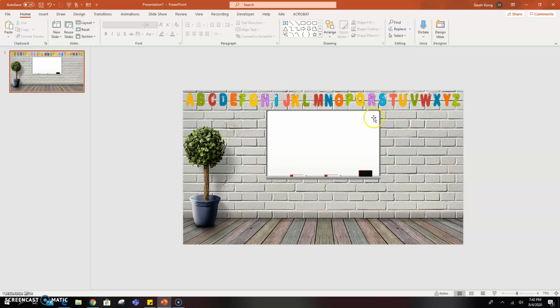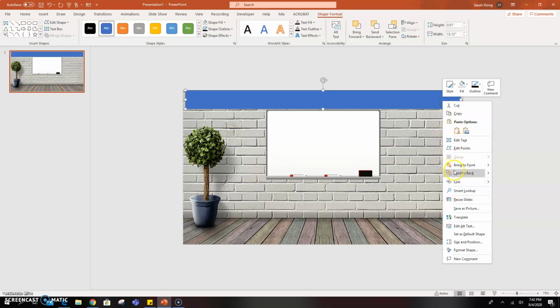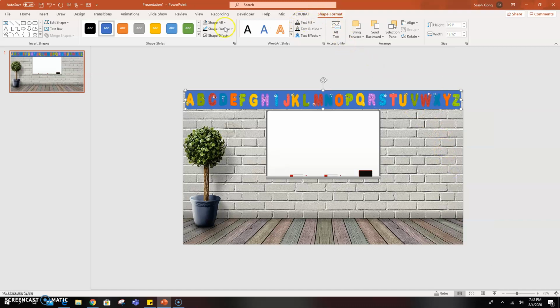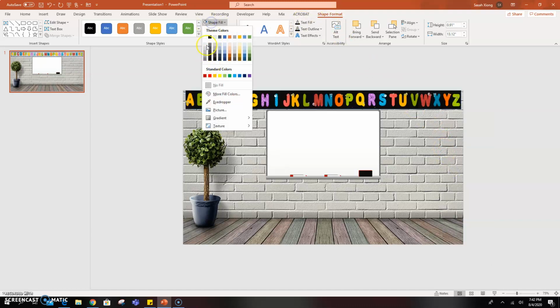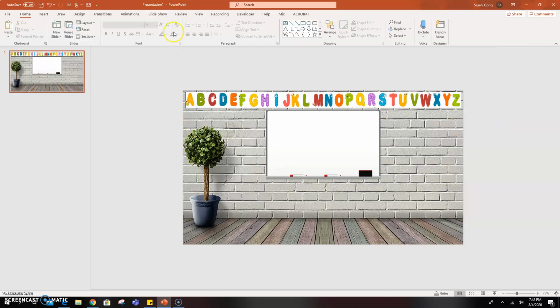This is a little hard to see, so let me see. I don't like that. Okay, I can just put a background in the back like that. I'll send it to the back, and I'll just turn it white so that it makes it easier to see my letters. Okay, so that's that.